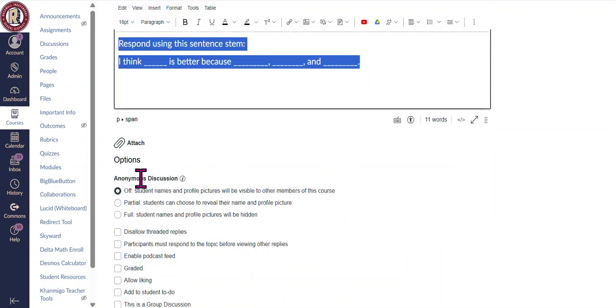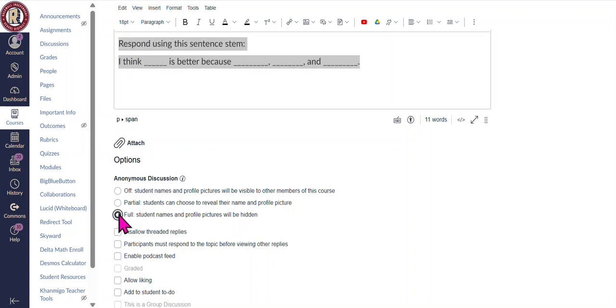And when you're done, you have your different options down here. This first one makes it where student names and profile pictures are visible to others. You can make it where they are anonymous and their names and pictures are not there as well. You can also turn off them being allowed to reply to each other. Although I think it is very useful for students to be able to reply to each other, just make sure that you've set up expectations of what that looks like.